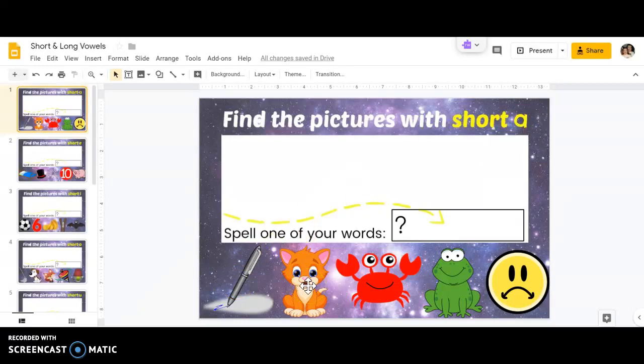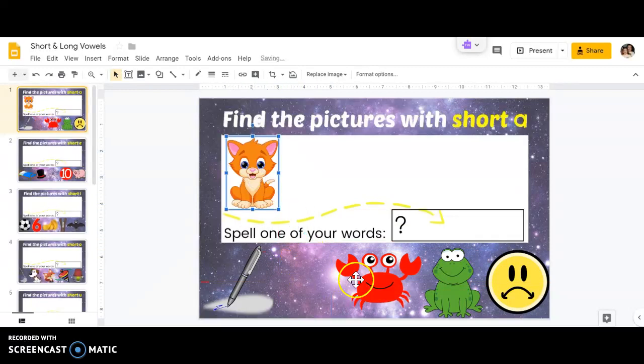I have cat, k, a, t. I hear the short A sound in the middle of the word, so I'm going to click him and pull him up to the box. My next one, crab, k, a, b. I hear the short A sound in the middle of the word, so I click him and drag him up to the top box.